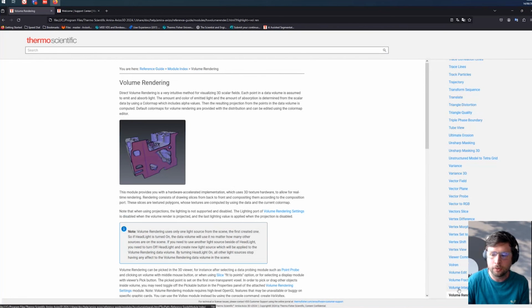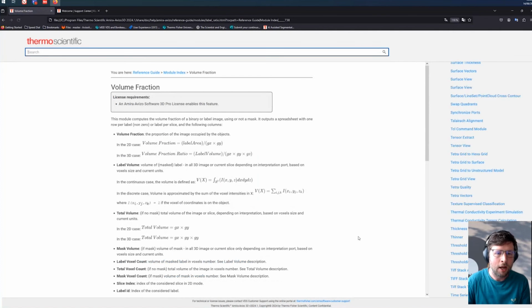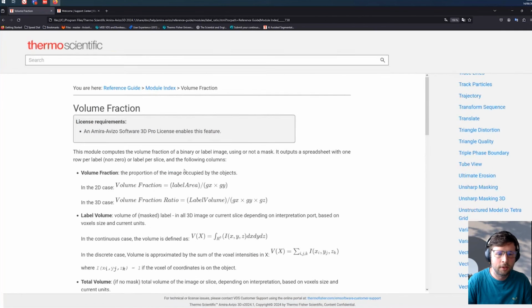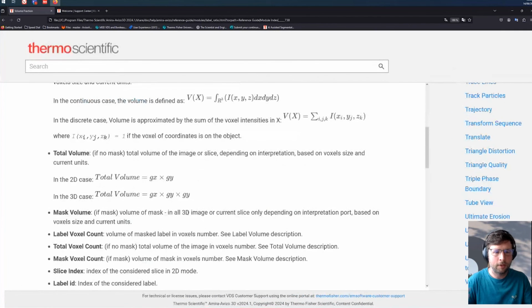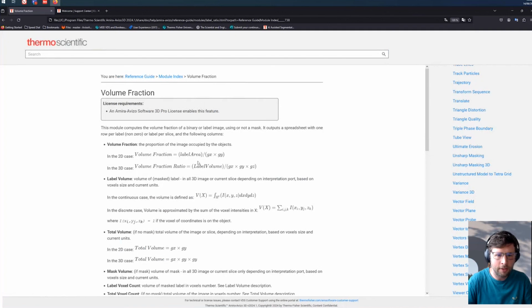I'll quickly jump over to the volume integrals page, no, the volume fraction page, just to highlight the presentation of equations within the documentation. We've converted them. They were previously being generated as PNGs, which were low resolution. They distorted and they were often difficult to read. So now they're in SVG format, which means you can scale them as you zoom. The equations scale with the text now. That's just a small improvement, but it does help with the accessibility.